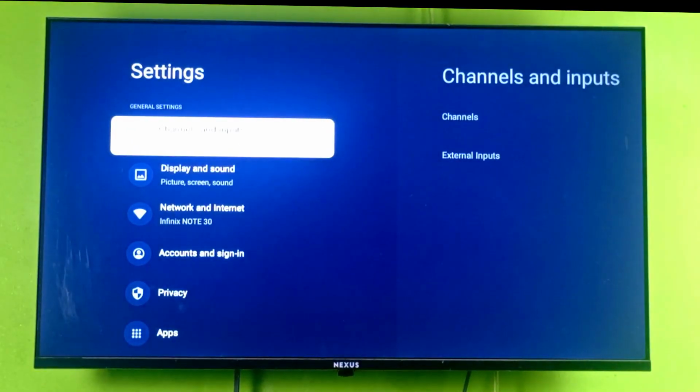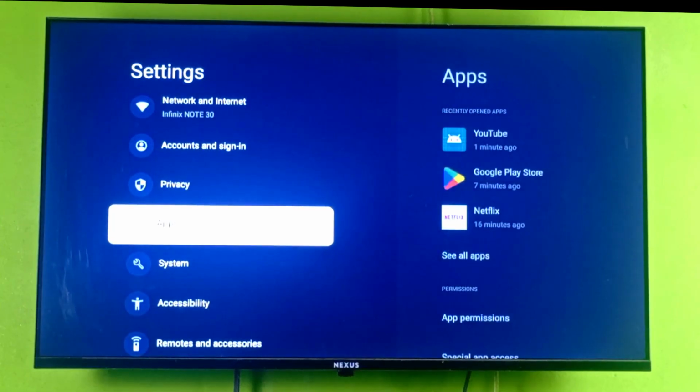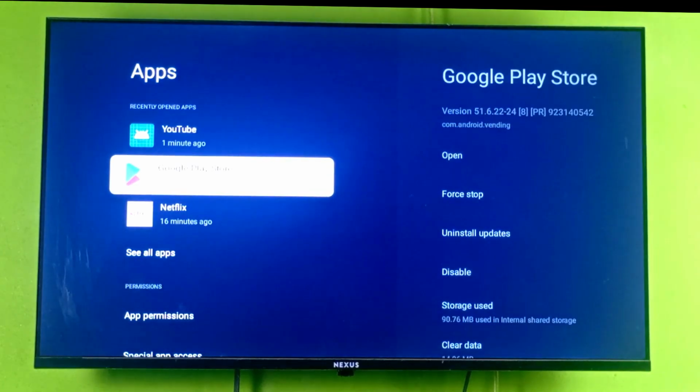And the next thing you want to do right here is to go ahead and make sure you scroll down all the way down until you get to apps right here. Go ahead and click on apps. Then here you go. You have access to apps that you have been installed or opened from your Google TV. So in this regard, you can see Google Play Store right here from recently opened.